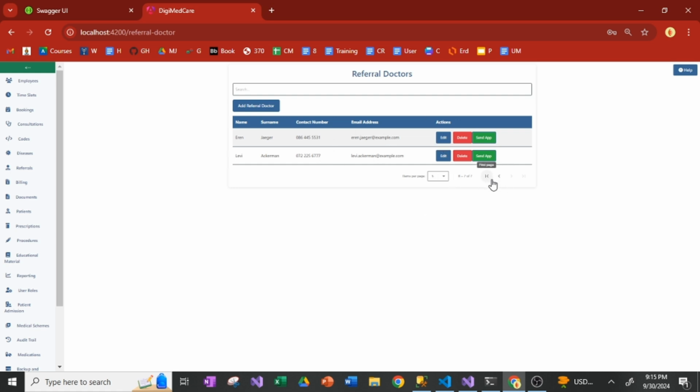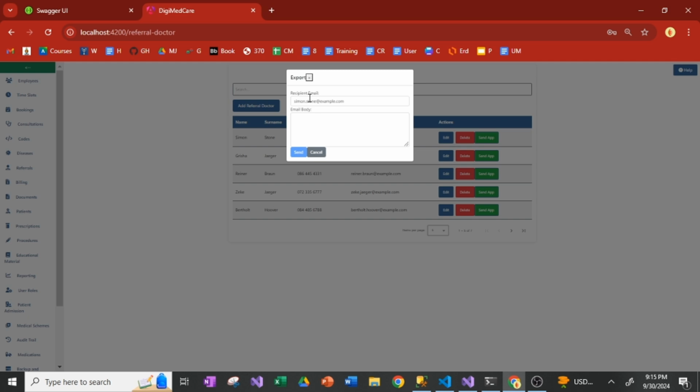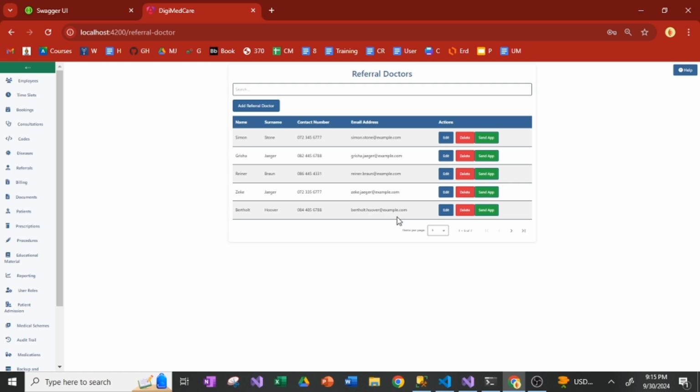Then we also have the ability to send the referral doctor an invite. So we have a mobile app where they can chat with the doctor. And if we want them to go and download this app, we then click on the send app button. This opens a form where you can type in the email address and the email body, something like, join my app for consultation. So they can talk about a patient, and then you can click send, and it will send that invite to the referral doctor that's on our system. So that's the CRUD for referral doctor.